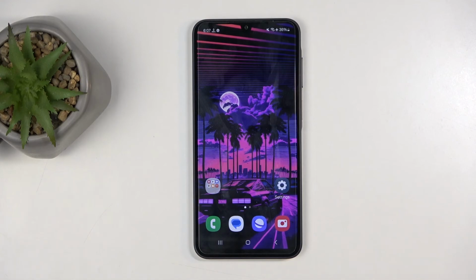Welcome. In front of me is a Samsung Galaxy A16, and today I will show you how we can wipe cache partition on this phone.